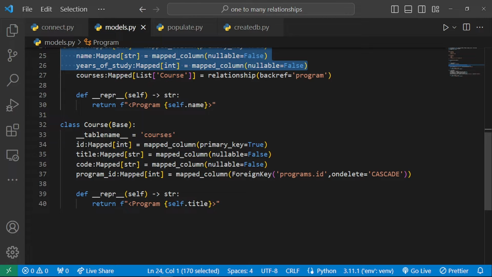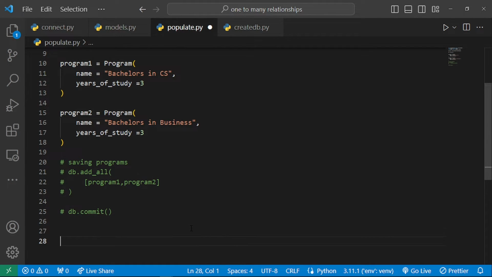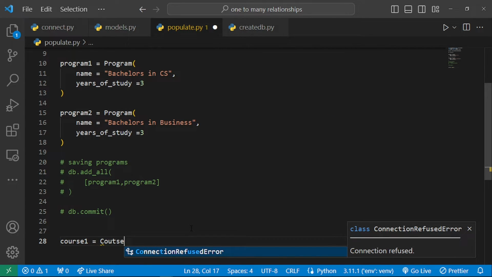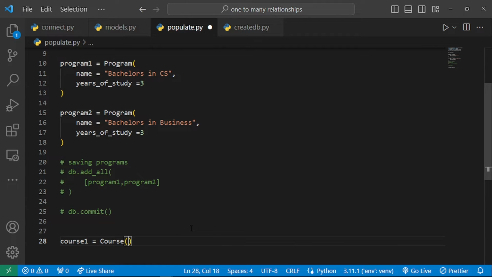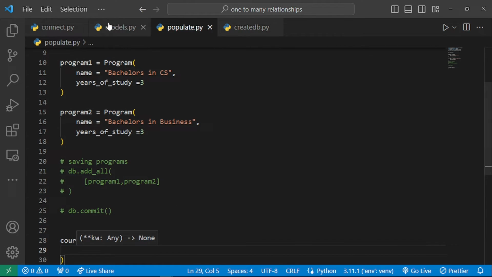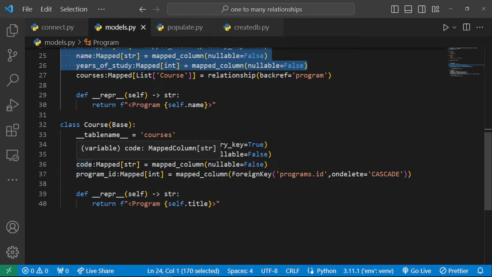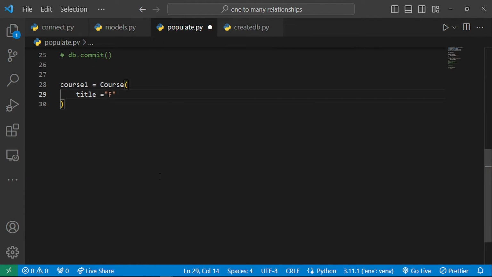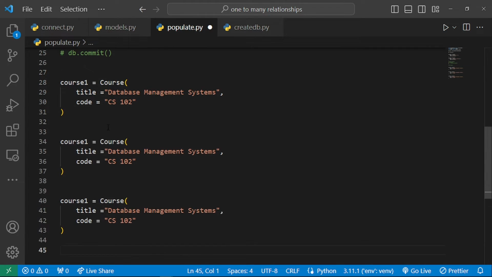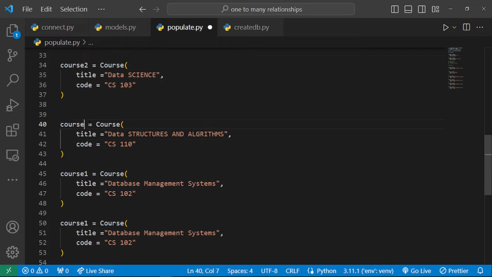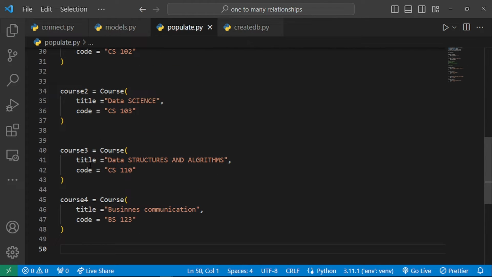So to do that, we're going to copy the id, and this is going to be our title and our code. So I'll head over to our populate.py, and all I have to do is to come right here and say course 1, and this course 1 is going to be an object of type course. What we need to access is the title as well as the code of that specific course. We have 4 course objects, just like you see right here.